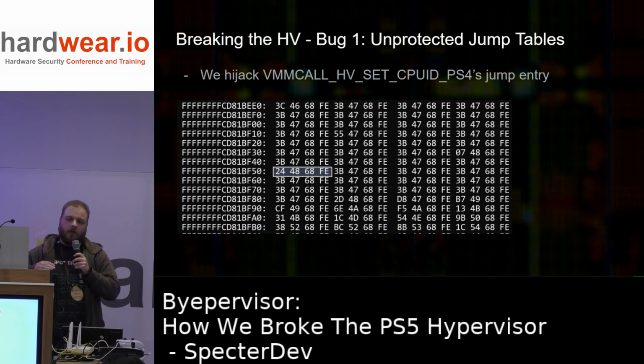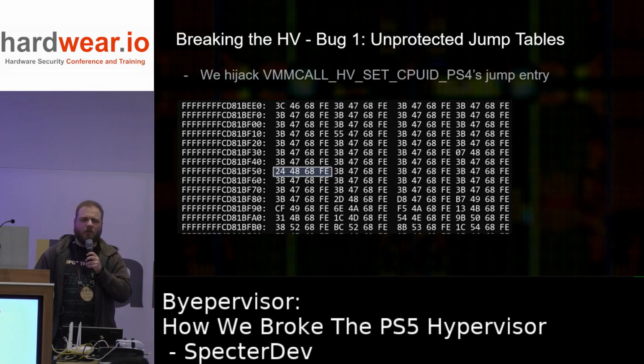So this is the jump table for the VMM calls. So we take the set CPU ID PS4 hypercalls entry. It was a little bit arbitrary, but it's a nice hypercall to choose because this hypercall is used for emulating PS4 games.